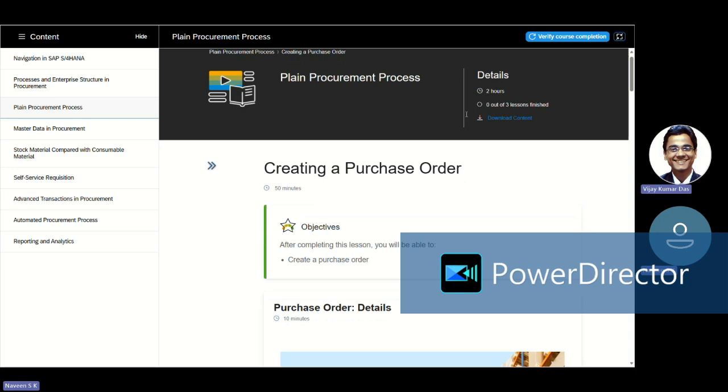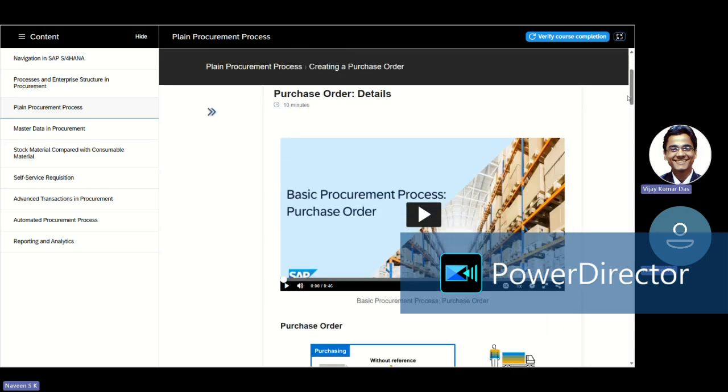So procurement process. Requisition is the first one, but here they are taking the main components and explaining the main things like purchase order, goods receipt, and invoice. These three are main. That's why they're starting with the purchase order here as a plain procurement process. Below there is a video which explains the business procurement process related to purchase order. I will not play it. Let me show you the complete picture.